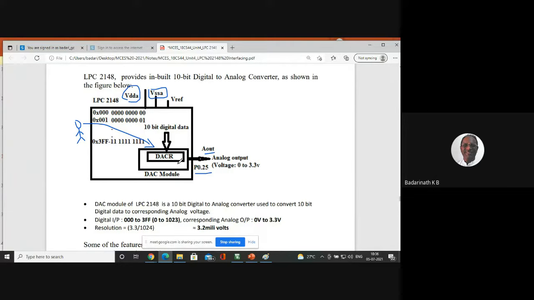A 10-bit DAC. 10-bit DAC means I can have the input varying from all zeros to all ones, that means in hexadecimal 000 to 3FF. This is the range of digital data I can write into this register. But as I said, the register is 32-bit, and I am interested to write only 10 bits into this register because your DAC is 10-bit.